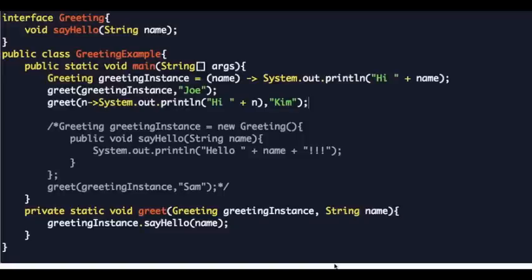So one of the things that you notice here is Lambda expressions helps you write very simple code, very less code. It helps you remove all the anonymous inner classes that you would otherwise be creating.